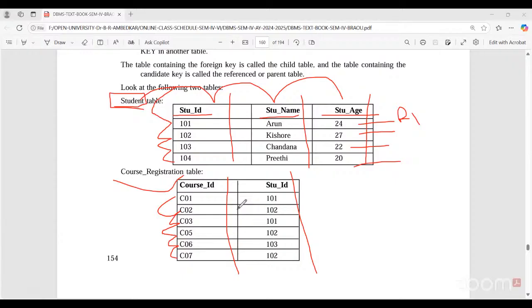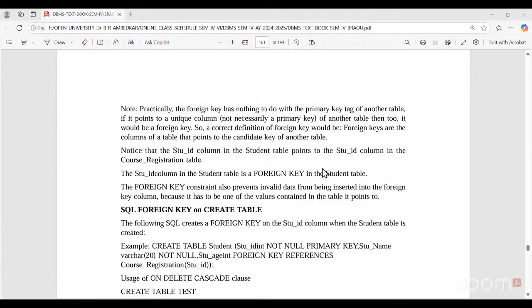Now the student ID is a column in the student table. In the student table, this is the primary key. In the course registration table, this is a foreign key. Just look at it once, see here.